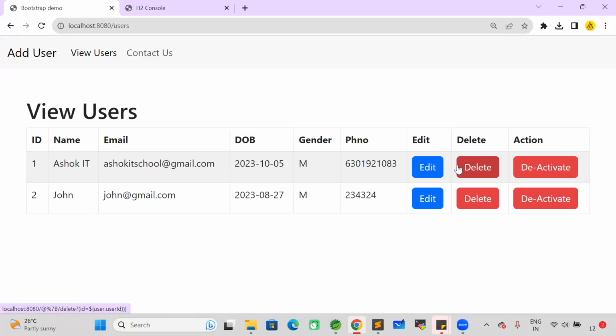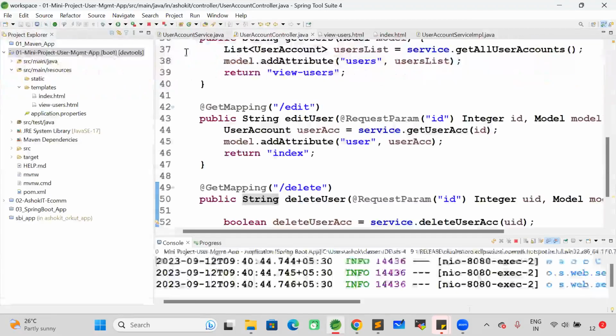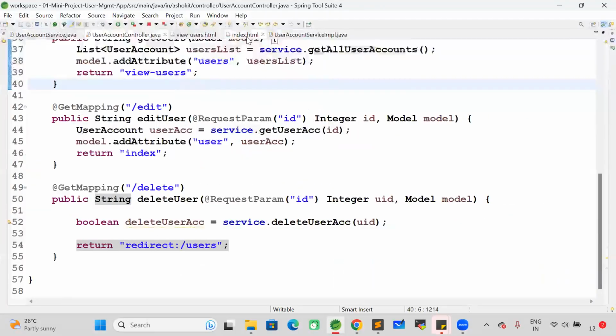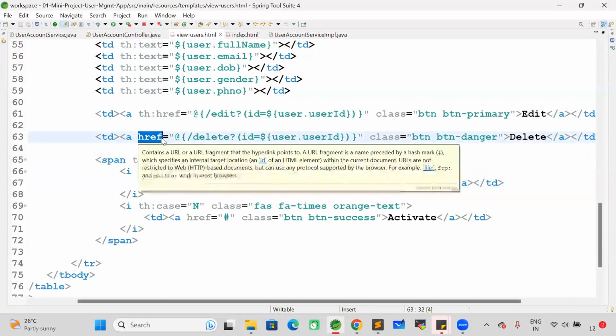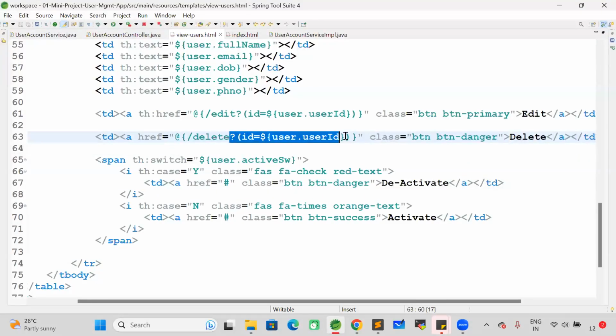The URL is not prepared successfully. Are you guys able to follow me? Why? There is a mistake in our code. What is that mistake? In the page, I have given just href. If I give just href, we cannot supply that dynamic data. We need to make it th:href, Thymeleaf href. Then we can pass query parameters dynamically.